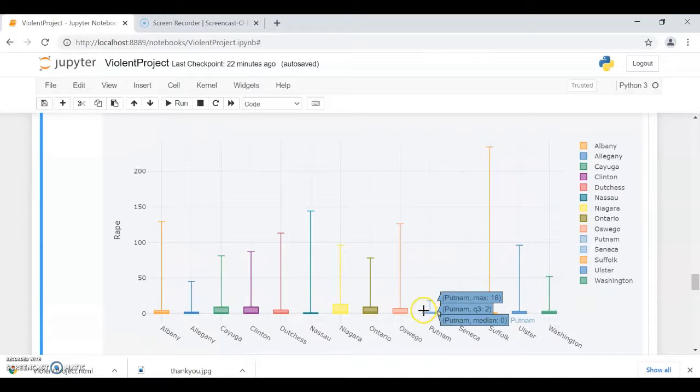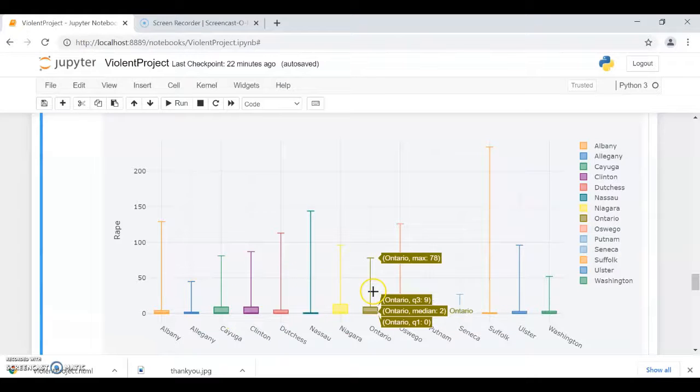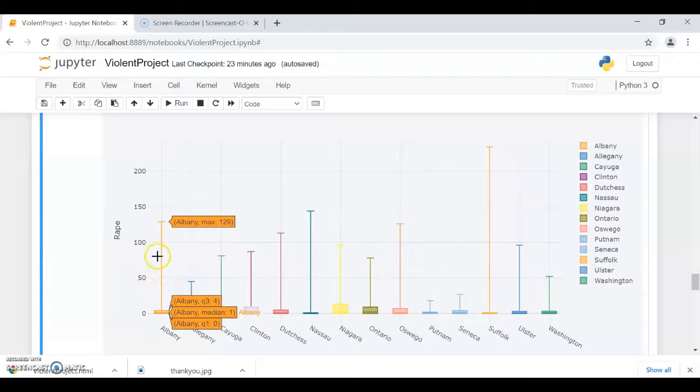You can see that this Putnam has 18, sorry, 18 cases of rape. Yeah, and you can see that various colors are used for this graph, and these are all the cities laid on the x-axis, and this is the number of rapes that occurred in that city. So Albany is, I think, the third highest county in rape.